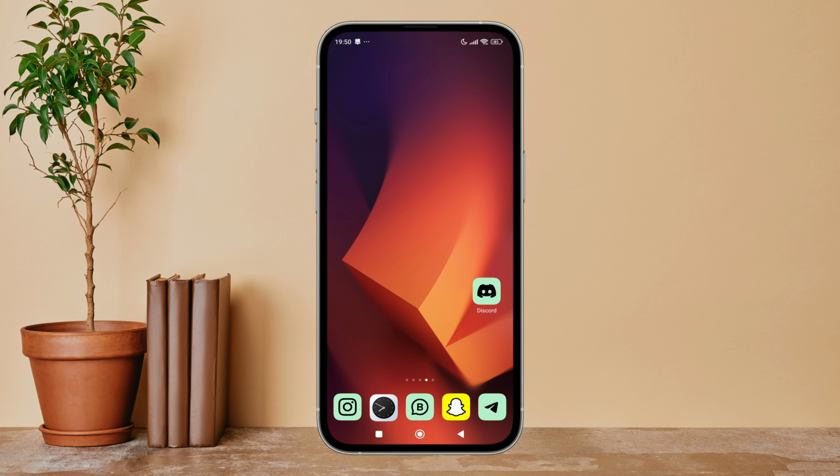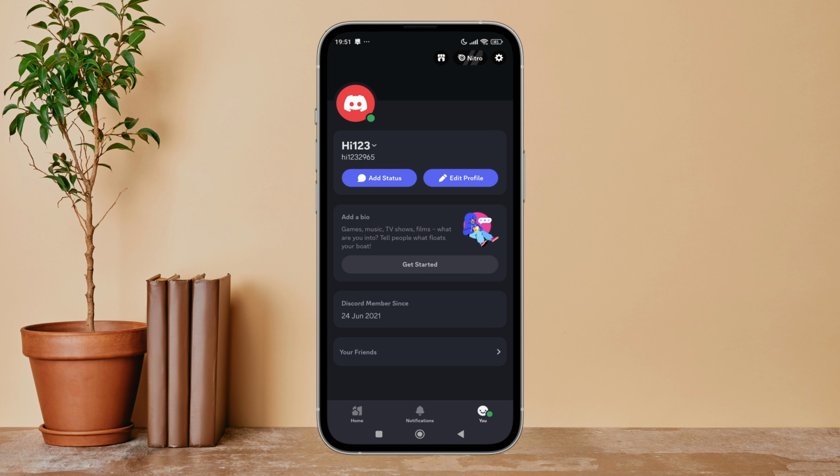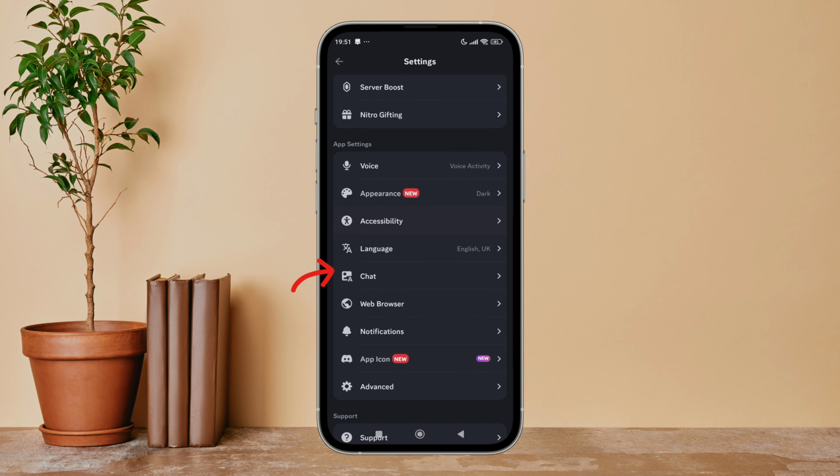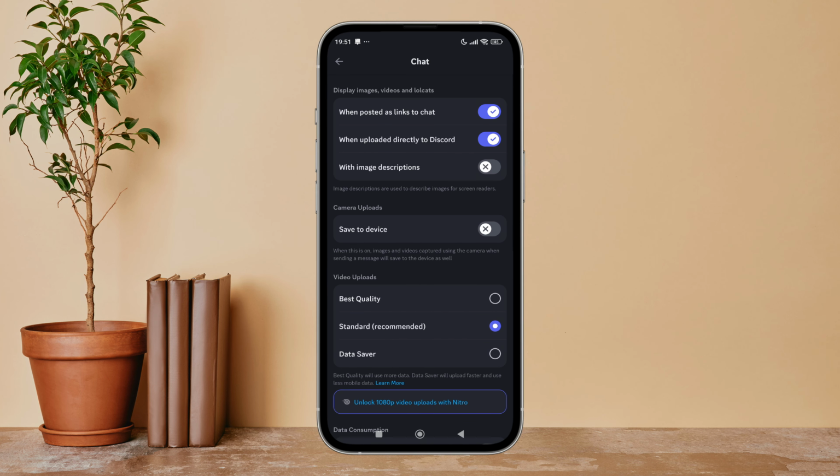Today, in this video, I am going to guide you through how you can turn on Save to Device on Discord. So, let's get started. Firstly, open Discord app in your device. Then tap on Settings icon. Next, scroll until you find Chat. Next, tap on it. After that, you can see the option of Save to Device. Turn on it by tapping on it. So, this is how you can turn on Save to Device on Discord.